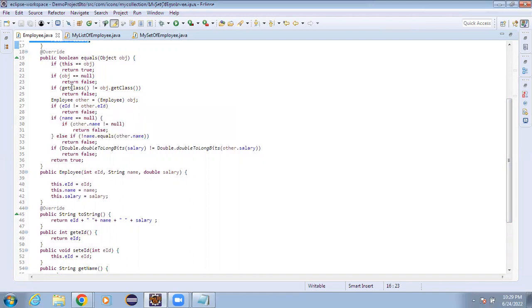If both have the same classes, then we can go to the conversion. We have converted that to Employee. Then we are checking the employee ID of the invoking object and the passed object, whether they are not equal. If it is the same, then go for the names, and it returns true or false.